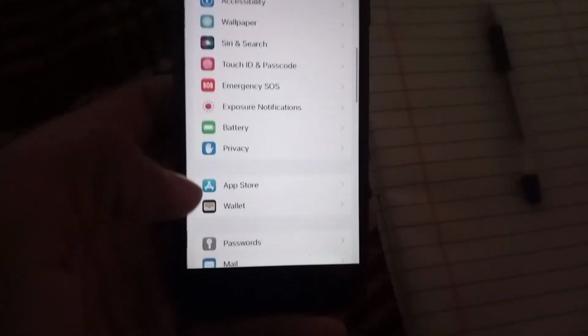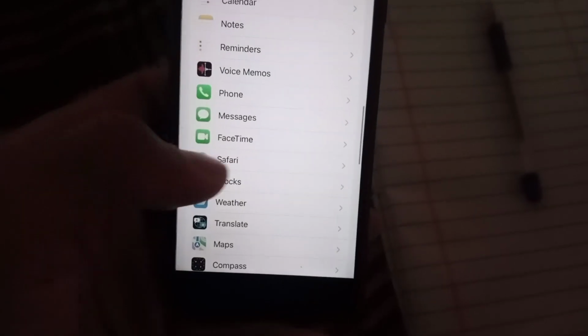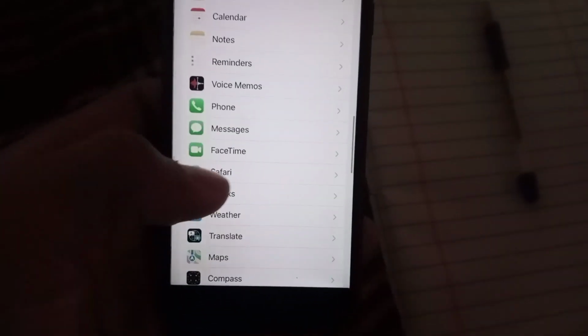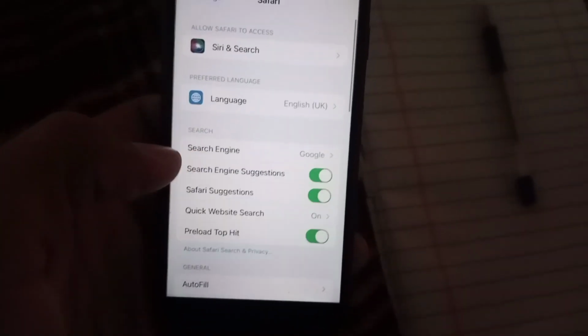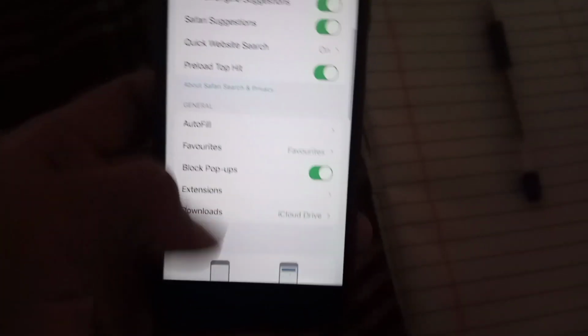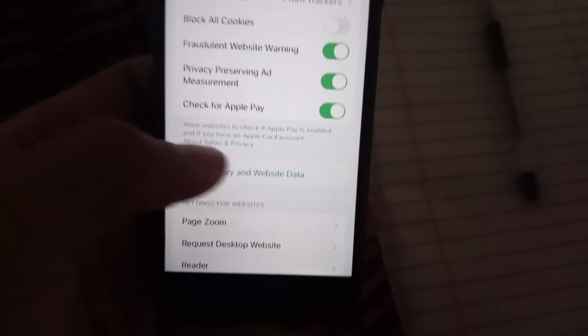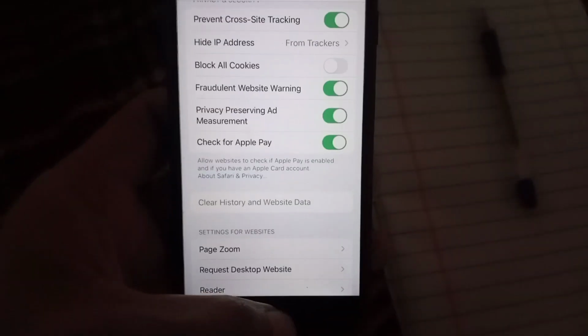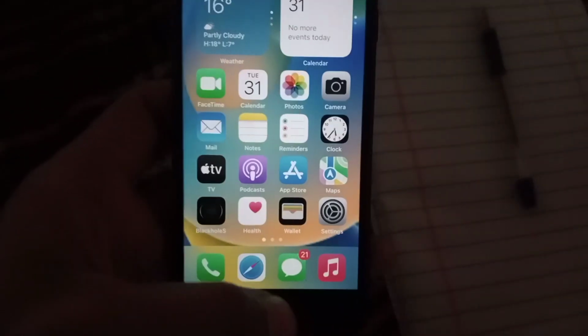and scroll down and search for Safari. You can see it appear on the screen here. Now tap on Safari, and now scroll down. Here you will find Clear History and Website Data. Clear it here, close the tab and close this window, and open the Safari browser.